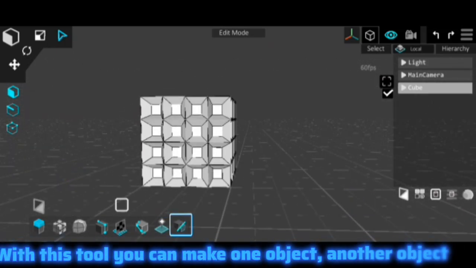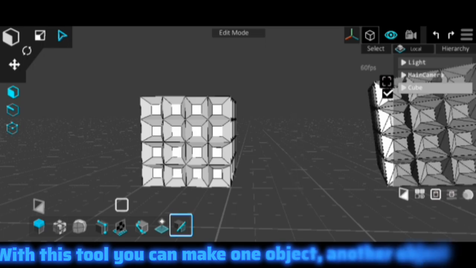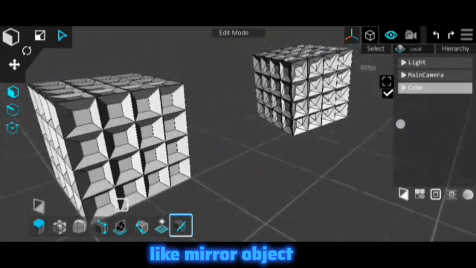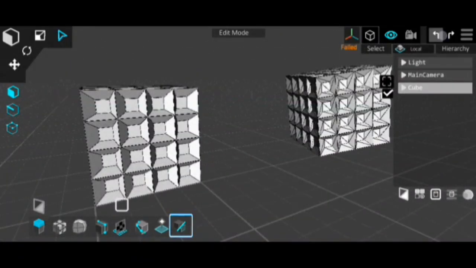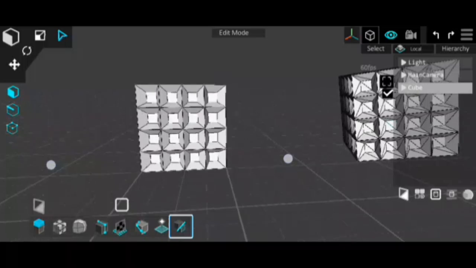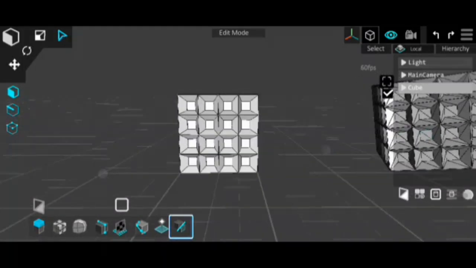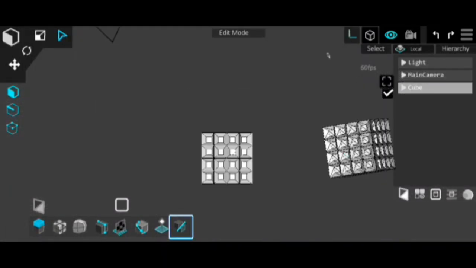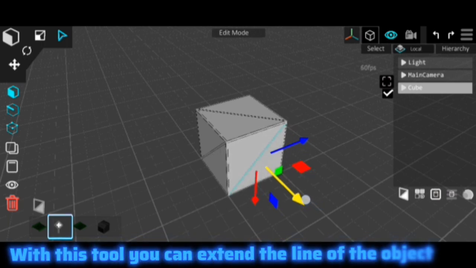With this tool, you can make one object, another object, like a mirror object. With this tool, you can extend the line of the object.